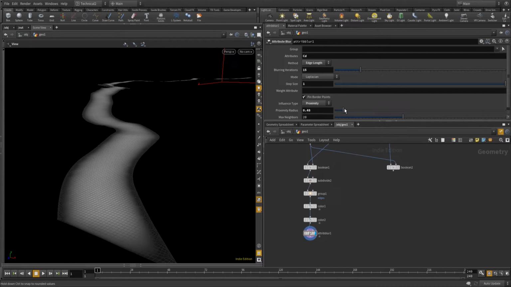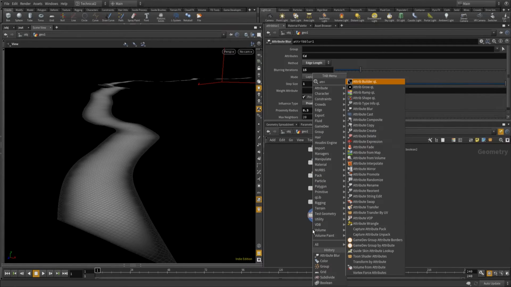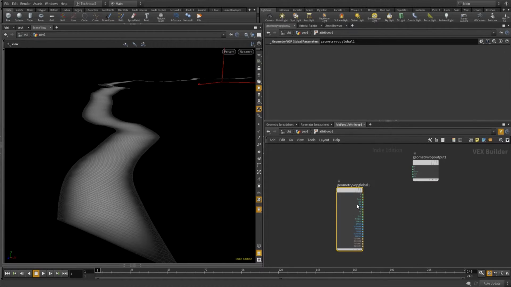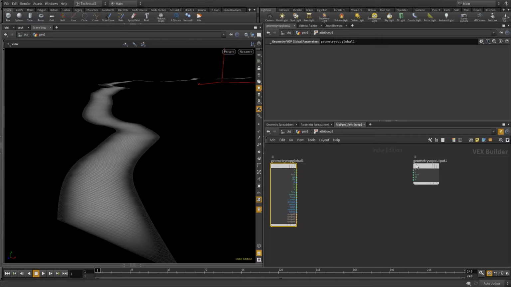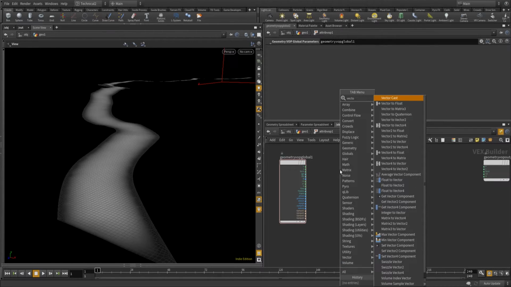Have that at a very high level. See it move. So what we have is basically our edges that are black, and what we want is the middle part, the white parts, to move downwards. So I'm going to create an attribute VOP. In this VOP, I'm going to use the point position and move it down based on the actual attributes. I'm going to start off with a vector to float.